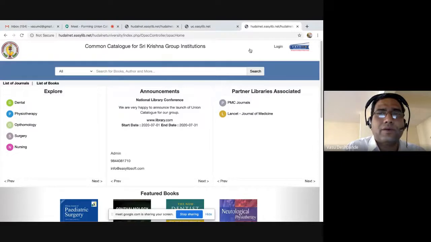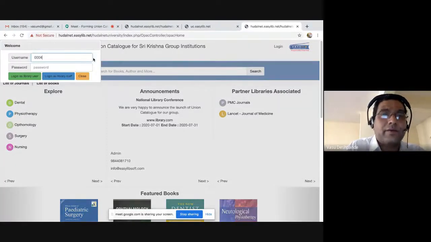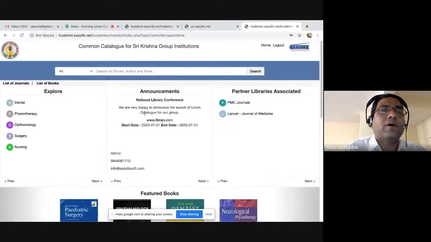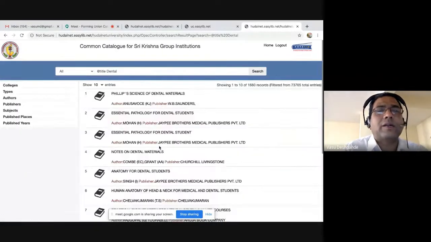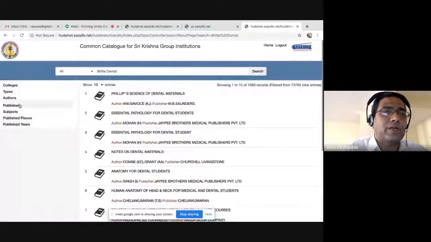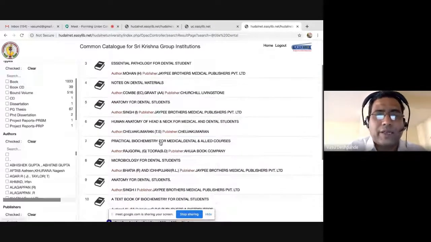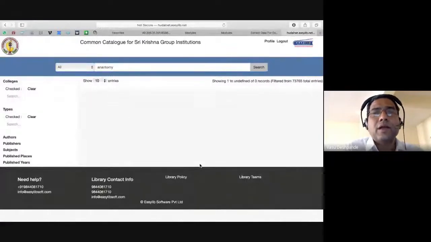Okay. So if you as a student want to log in, now I am logged in as a student. I can go and search whatever I want. This particular book, I'm interested in dental. All the dental books are listed here. Again, I do the search filter. It's like using your own OPAC, but a larger OPAC. That's all.